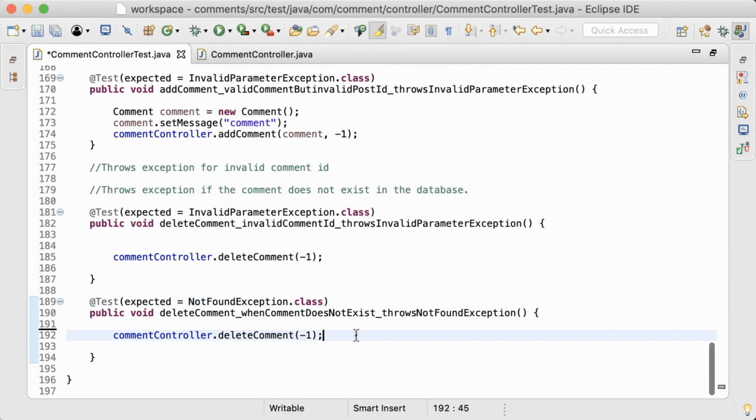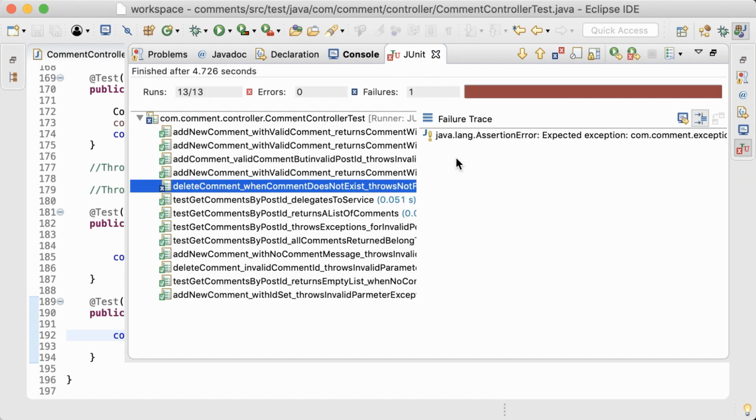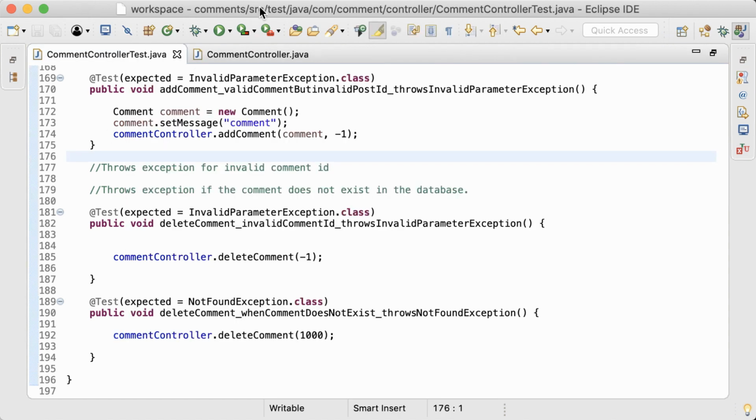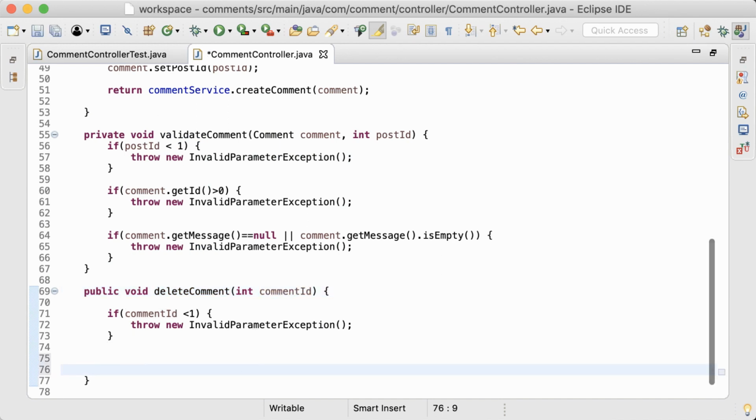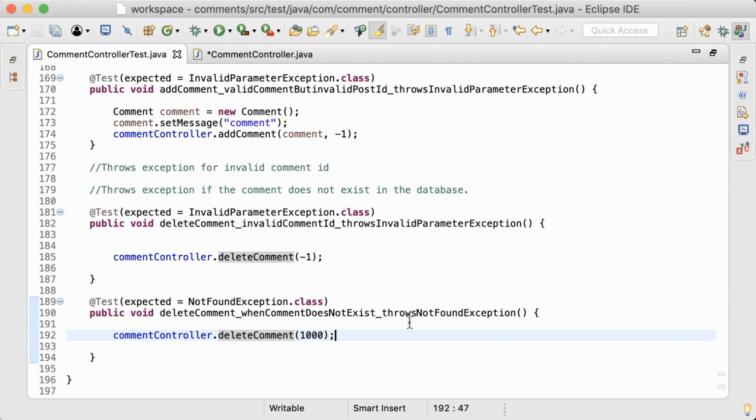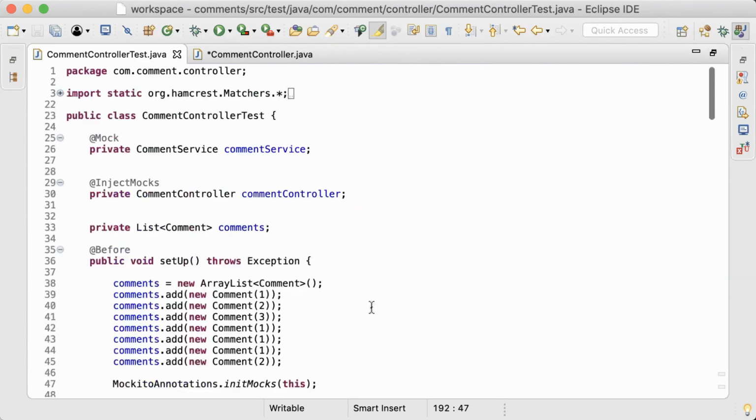So now I want to pass in a valid comment ID to this method. And if this comment does not exist in the database, I want it to throw a not found exception. So first, let's run this test. Okay, it's failing. And now I'm going to add the implementation. So how do I do that? First of all, figuring out whether there exists a comment for this ID or not is not the responsibility of the controller, but of the service. So it has to be delegated to service.